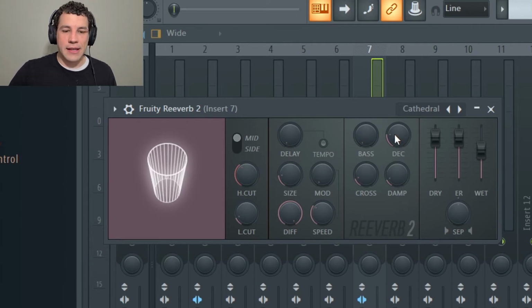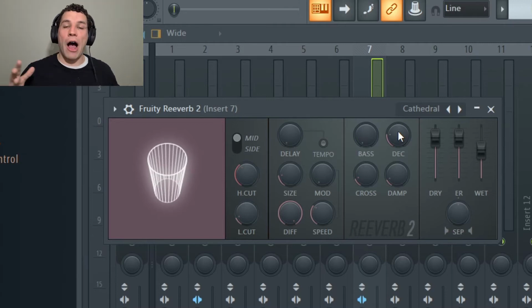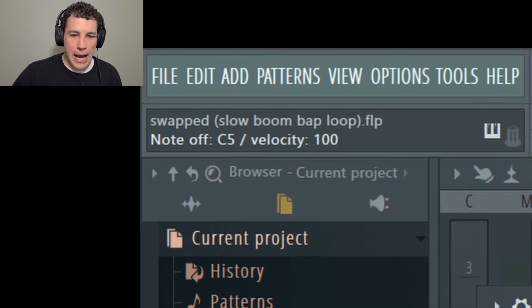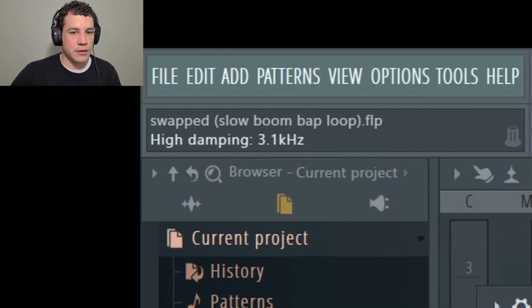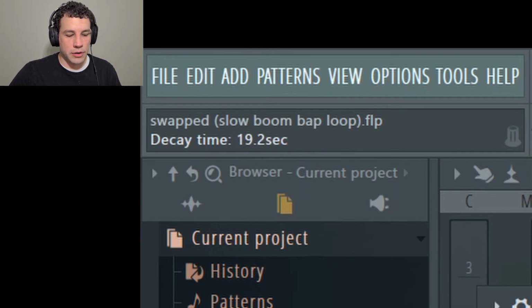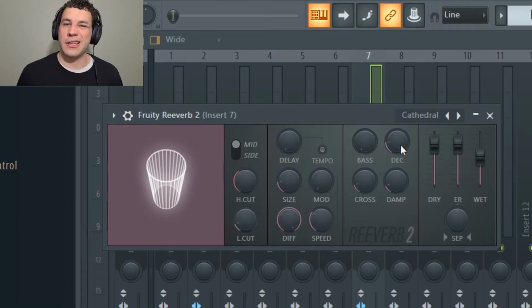Now this is the last knob, and I would say it's the most important. This is the decay. This is basically how long the reverb is going to last. And up in the top left part of the screen, whenever you turn the knob, it'll show you how many seconds there are. Basically, it's how many seconds until it goes to negative 60 dB, I think it is.